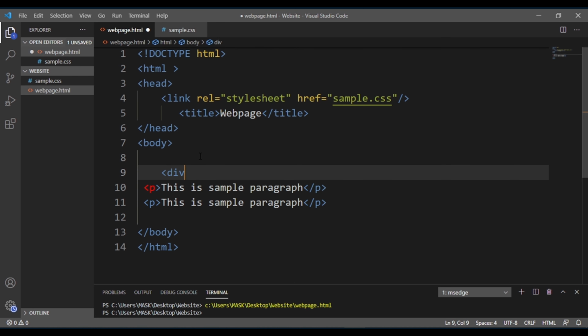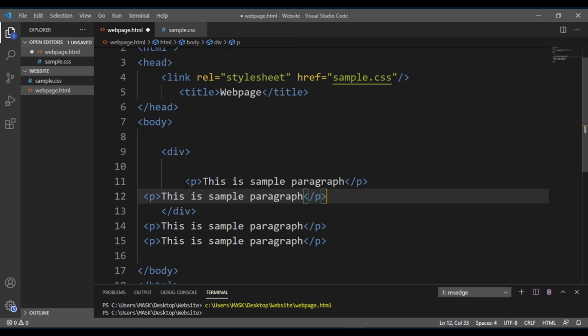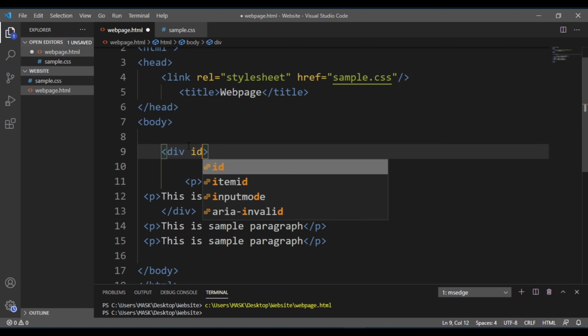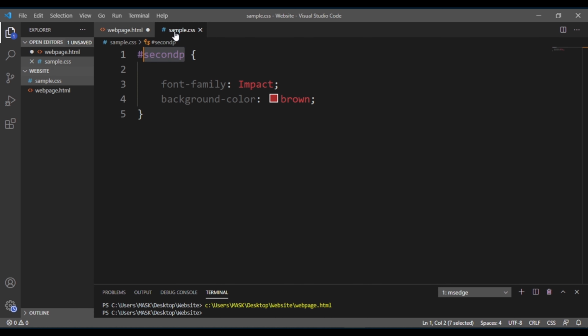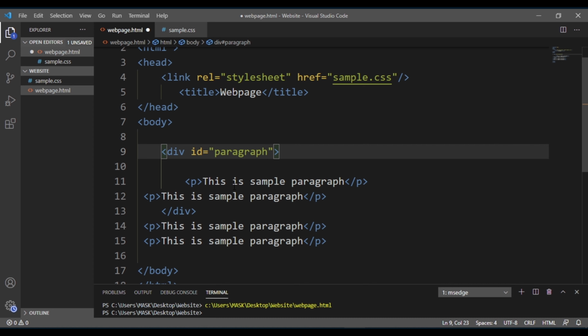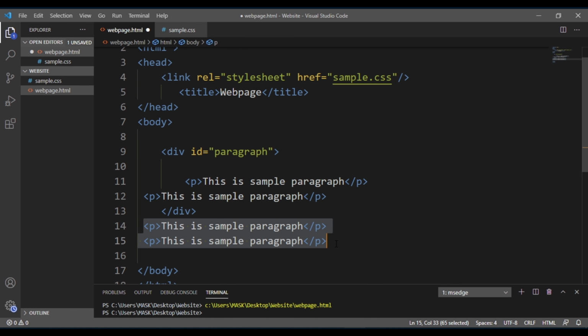Div opening and closing. Let's copy these paragraphs and paste it inside the div. Now we have two paragraphs inside the div and two outside. Let's give an ID to div. Let's say paragraph, and go to sample CSS. Here also write paragraph. Now when we save this, it will only change the background color and font family of this div, this container, and the rest will not be changed.